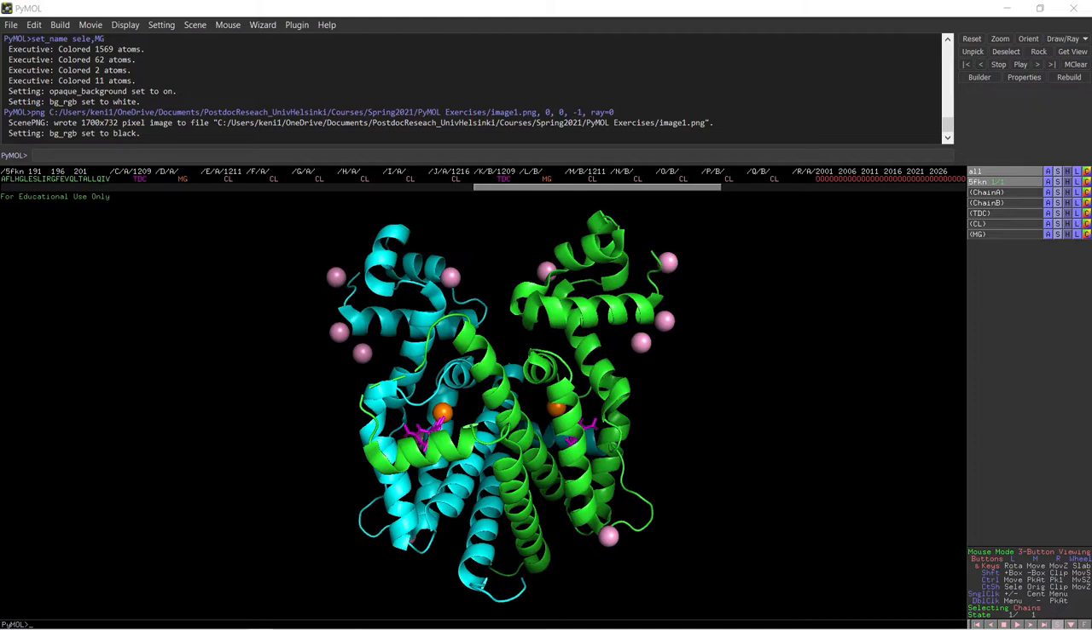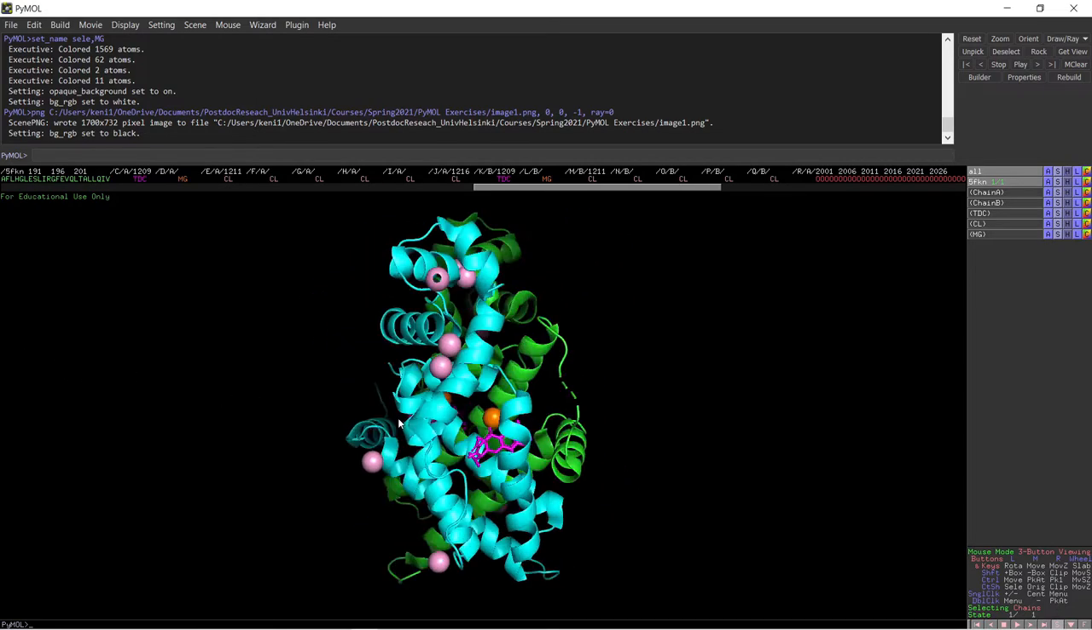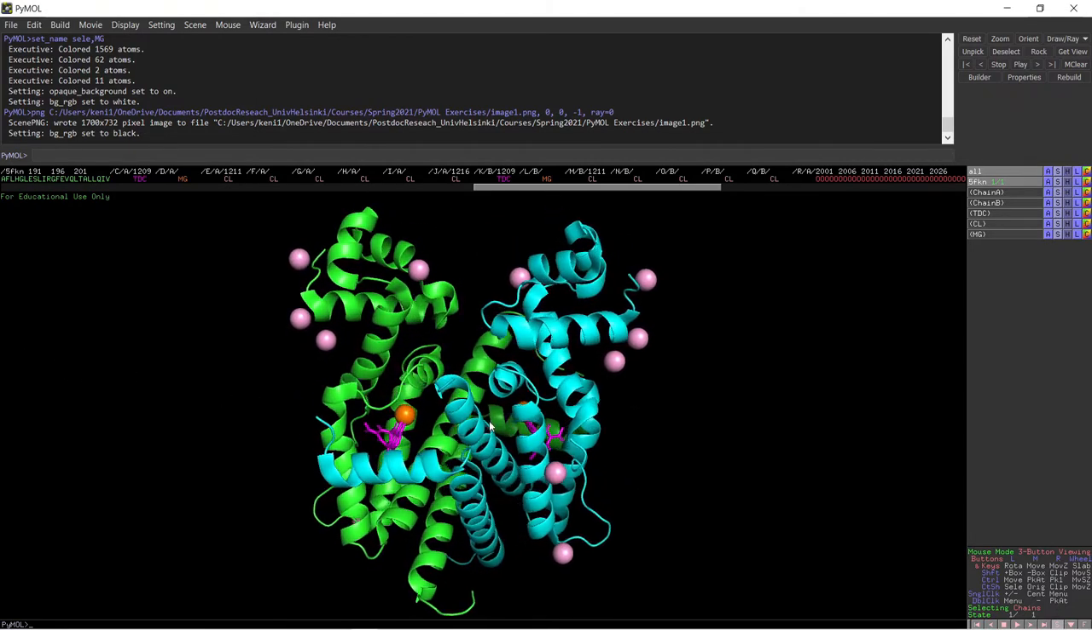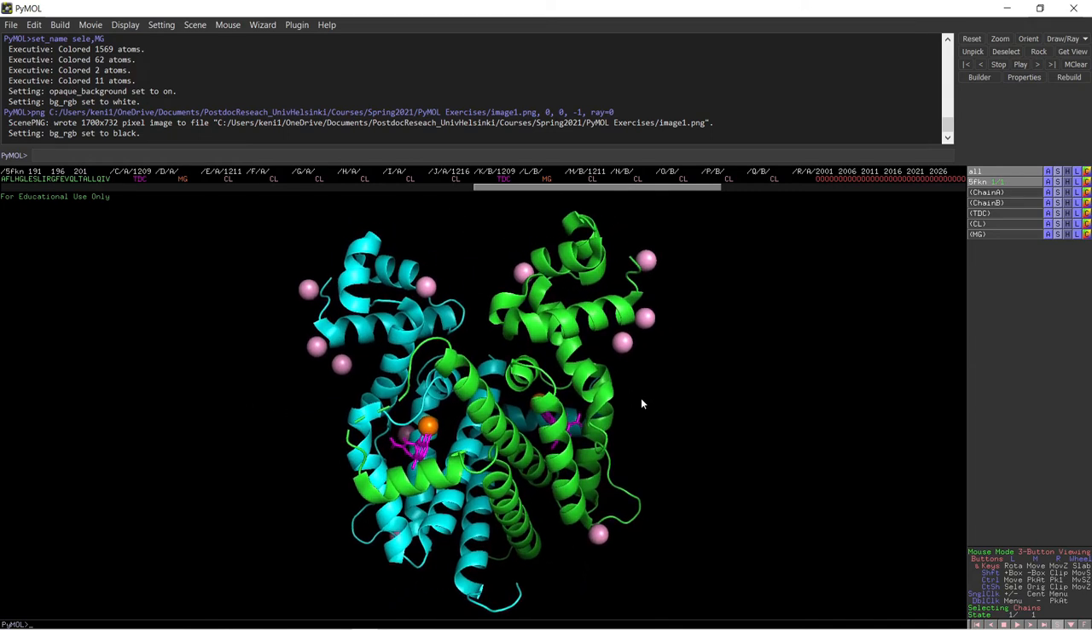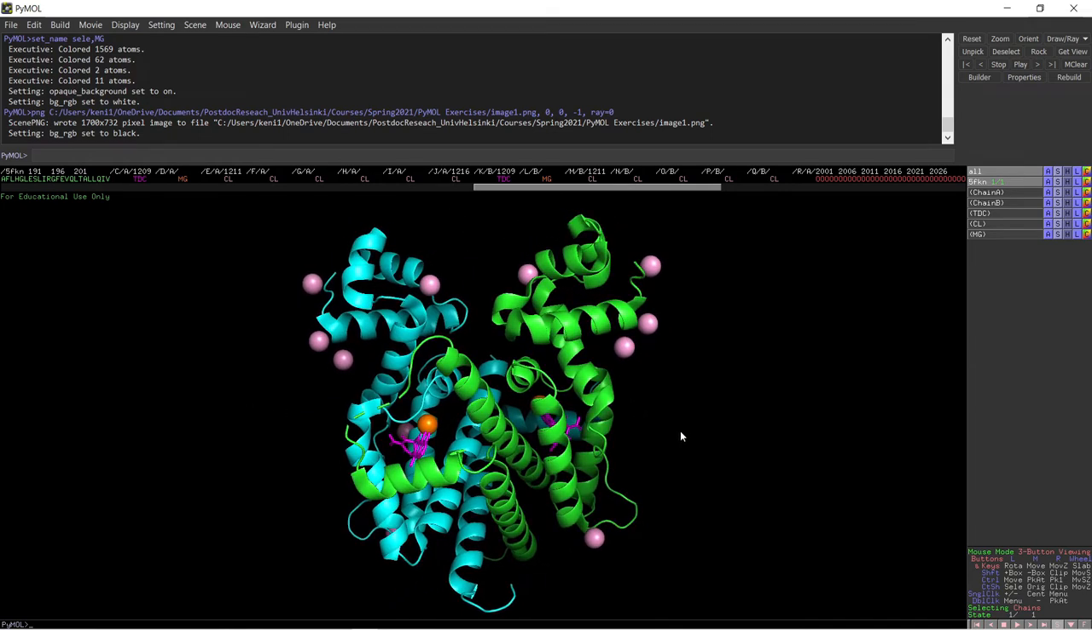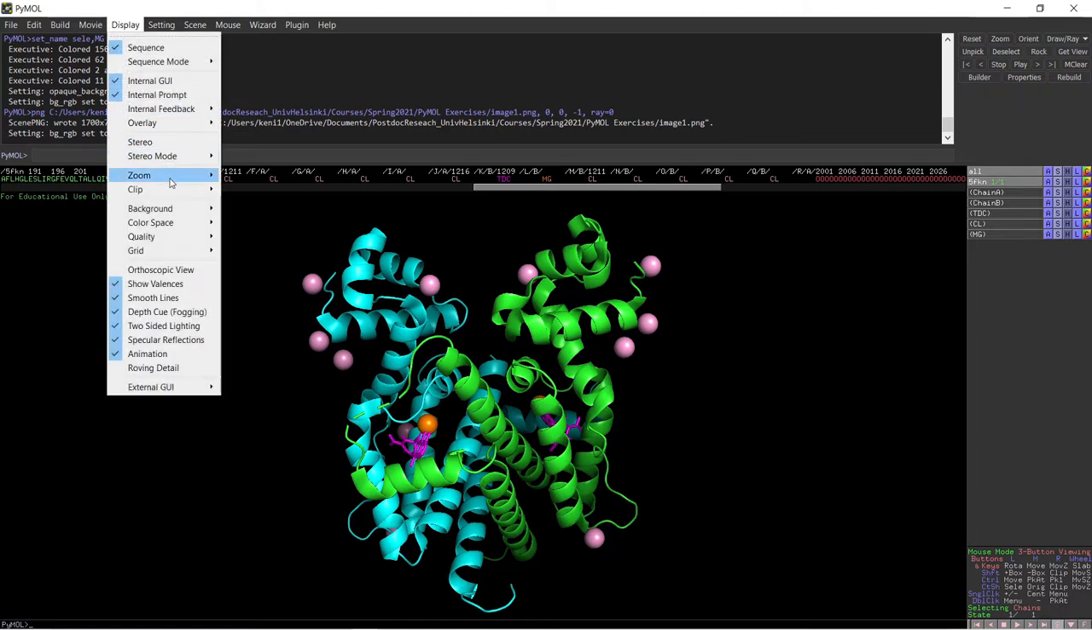PyMOL can be used to make high-quality images for publications. To do that, first, change the background color from the default black to white using the external GUI menu. Go to Display, Background, White.